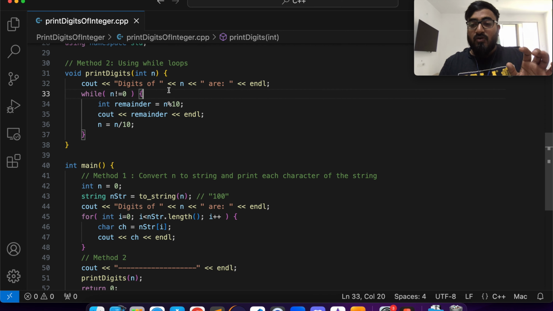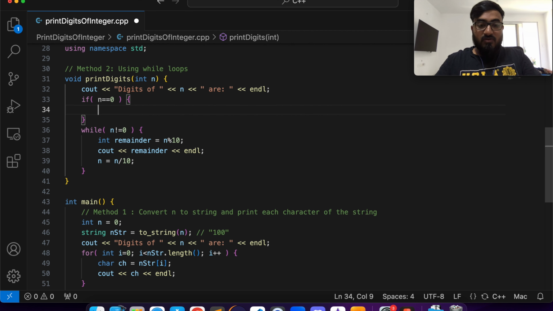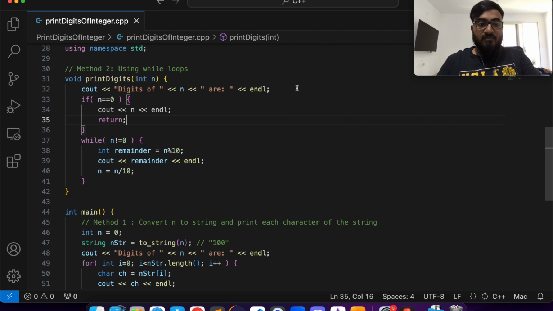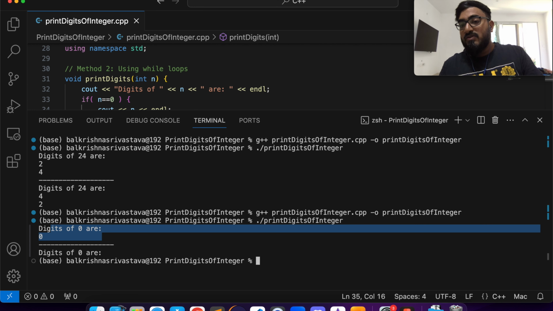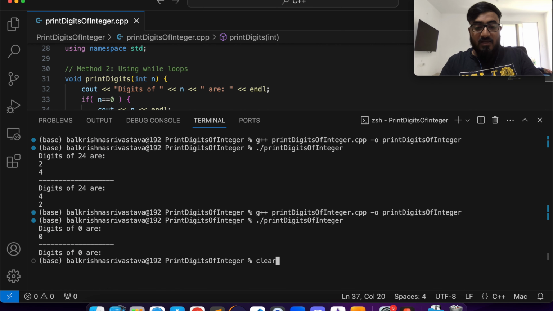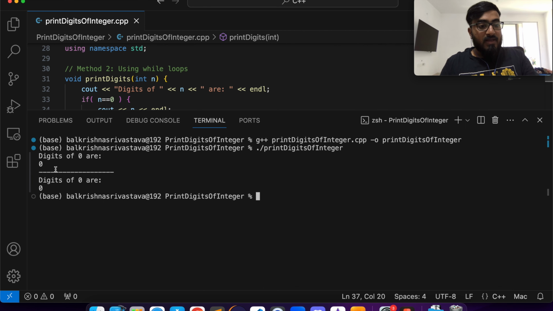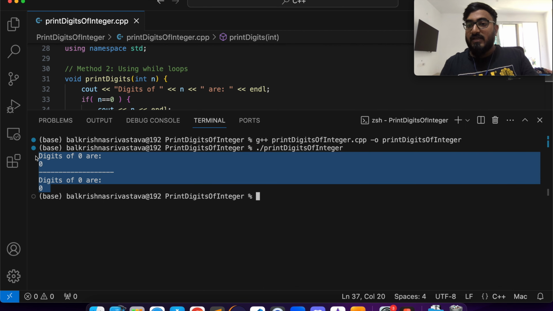So for 0 we want the first digit 0 to be output, just as the first case is doing. So what you can do is take a separate case for 0. If n is 0, you simply cout n and endl and return. You'll have to handle this case separately. Whenever you use while loop methods, make sure we handle the case for 0 separately, because when n is equal to 0, this condition is false and the while loop never runs. So when I clear, compile, run, now we get correct output in both the cases.